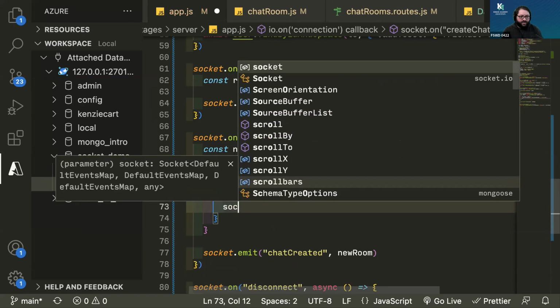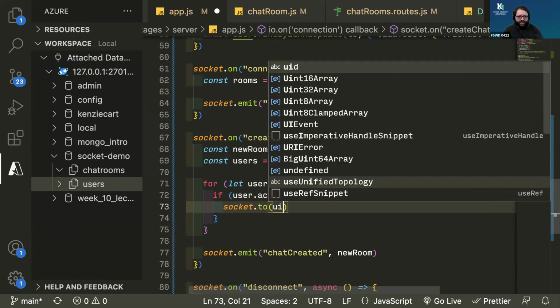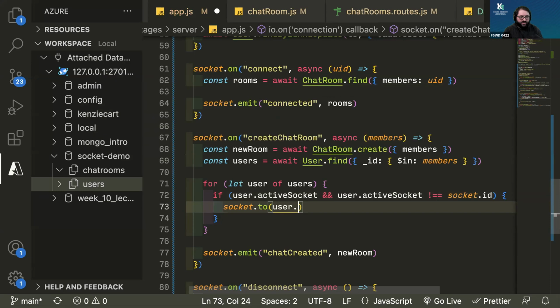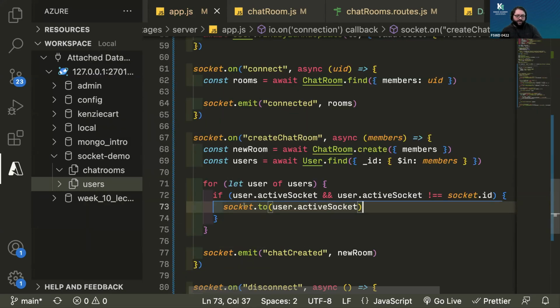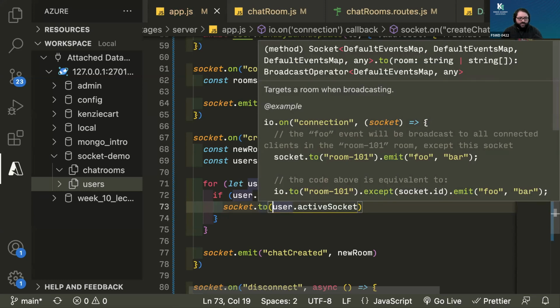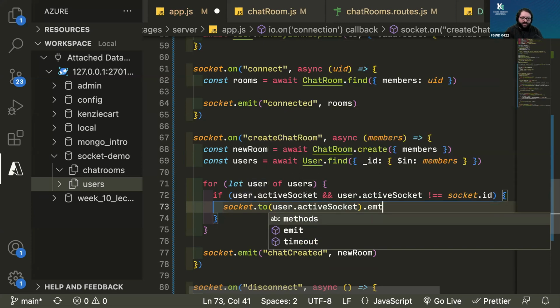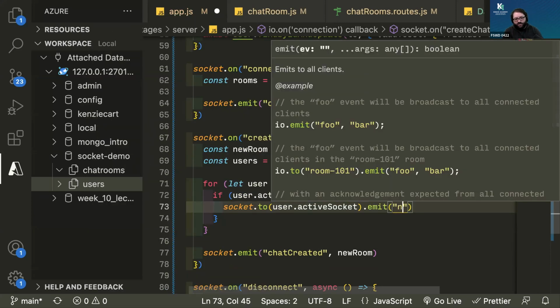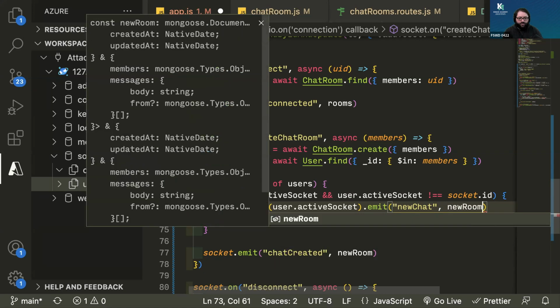Now here you can emit directly to a given socket ID. User dot active socket. So by doing .2, it should only emit to the other person. So to that place, to whoever, emit new chat with the new room.